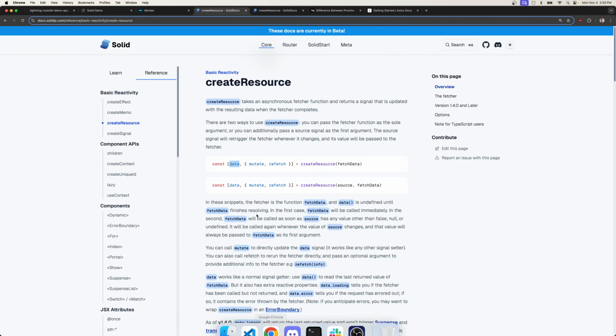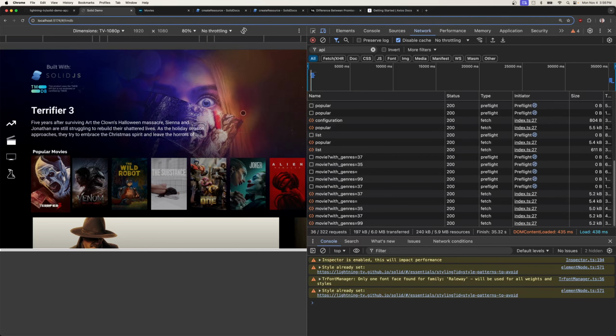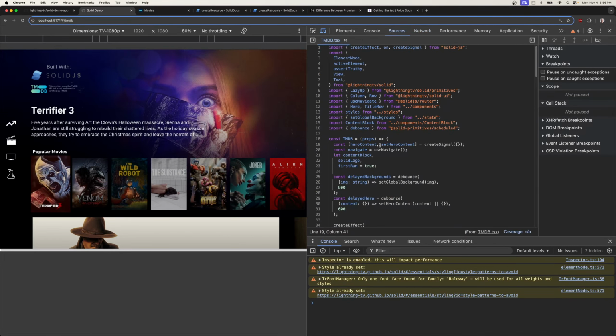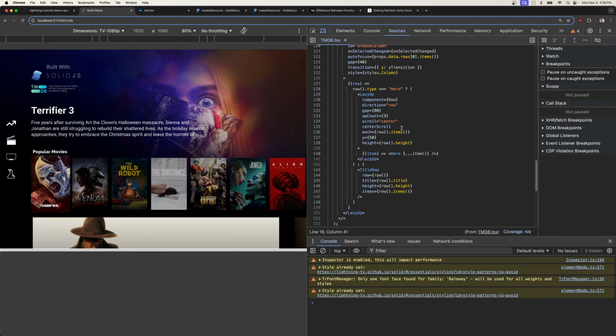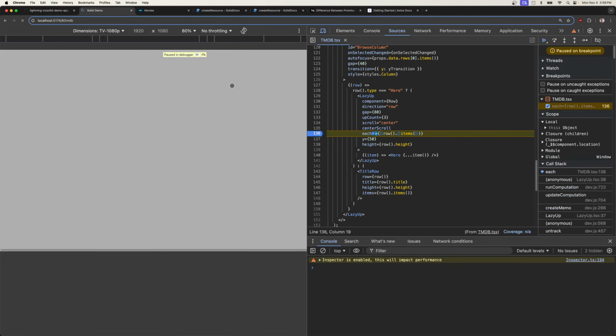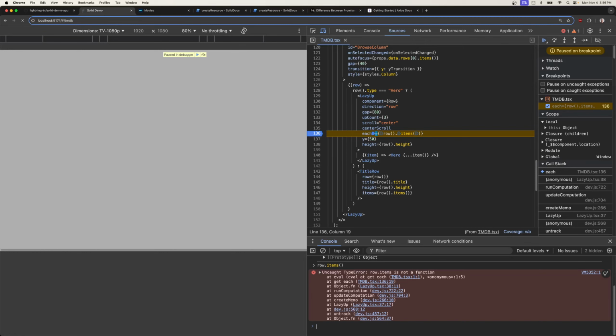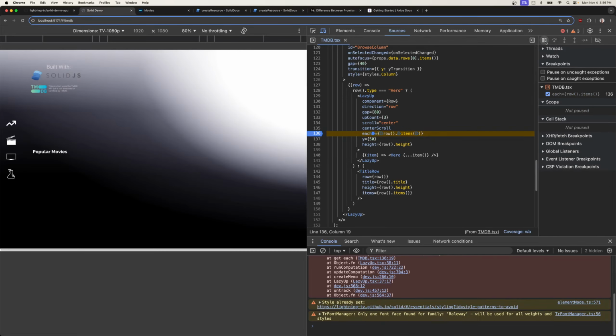So let's see if we can actually go into this TMDB again. Let's open up our sources. And this is one of the things that I really love about Solid, that anytime I can go in here, I can set a breakpoint. And this is my first time doing it. So we get a breakpoint here and we can say, what is row? Row is this, row.title, Best Western. And now we can say, what is row.items? And row.items is not even a function at this point, which is kind of strange. But row.items is empty. There's nothing there yet.